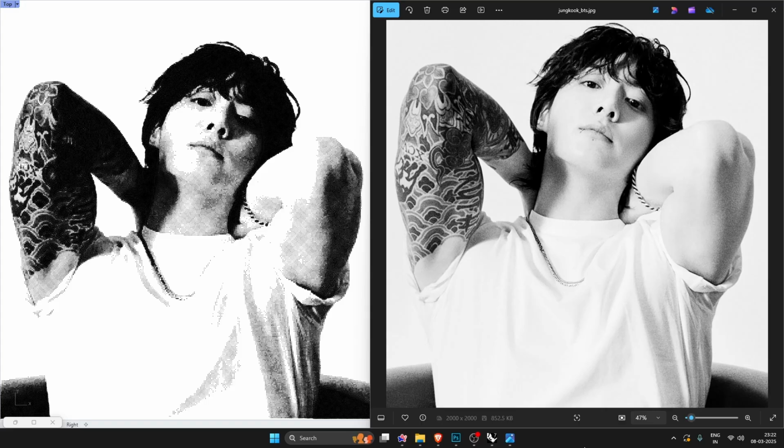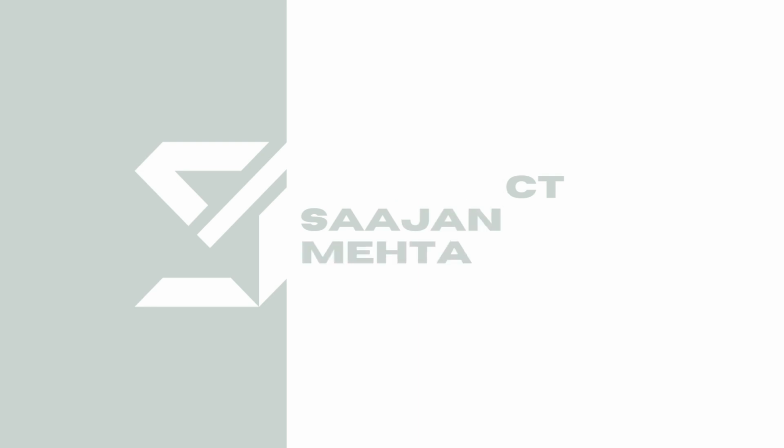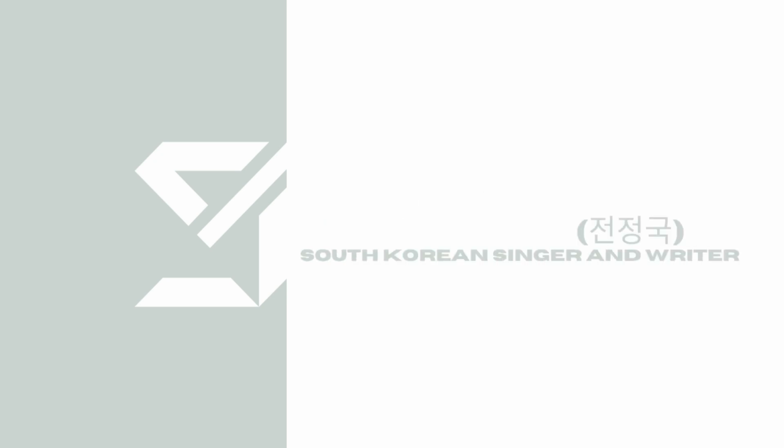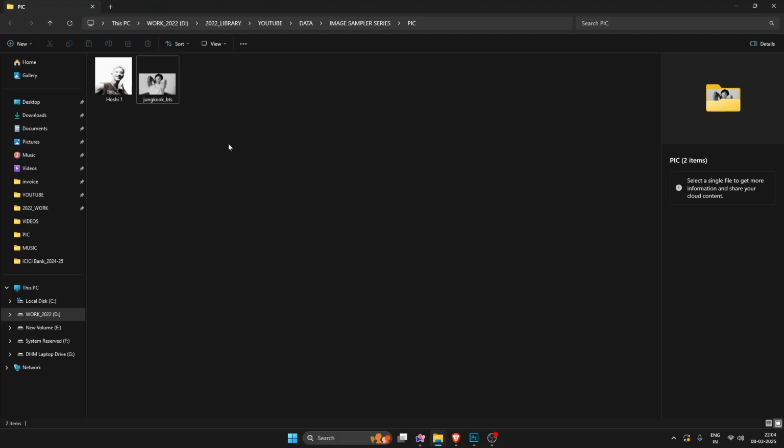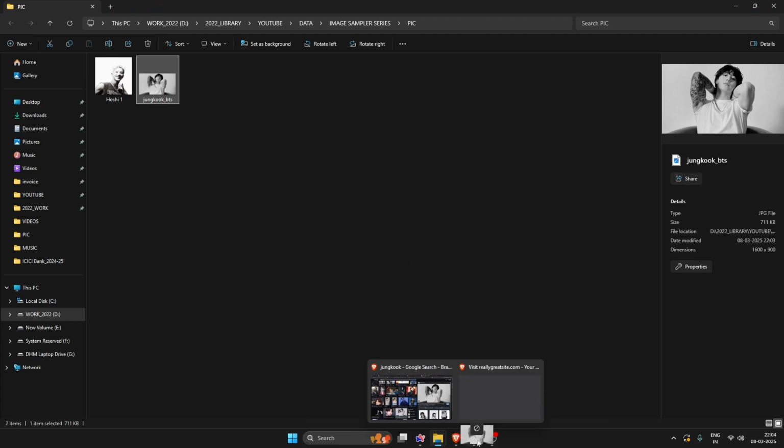We are using Grasshopper's image sampler to create an amazing parametric portrait of Jungkook from BTS. Instead of just drawing an image, we'll use computational design to turn it into a dynamic artwork. I would like you to stick around as we break down the process step by step, from importing an image to Grasshopper to mapping its brightness values into geometric patterns.